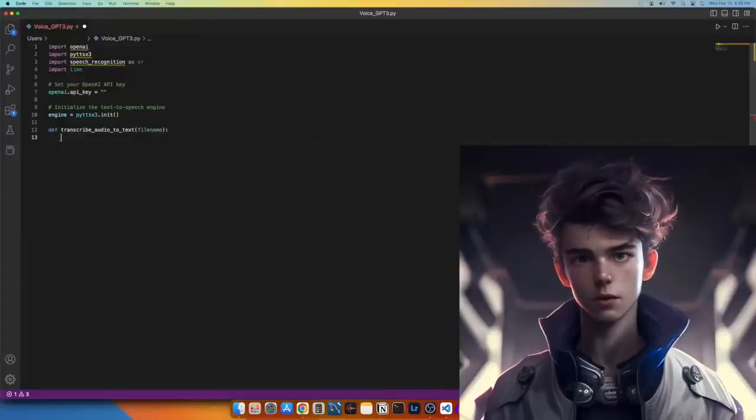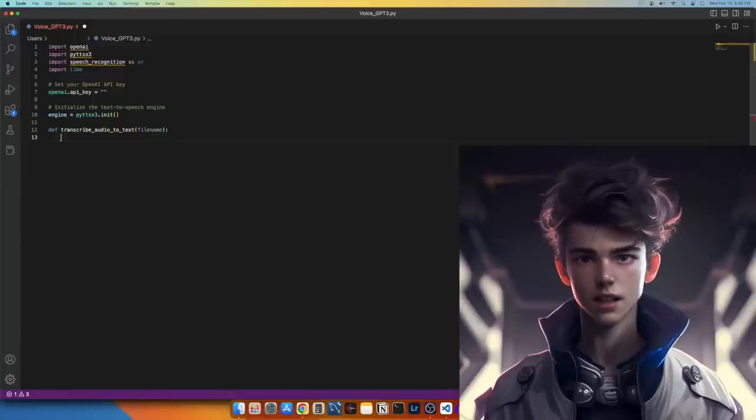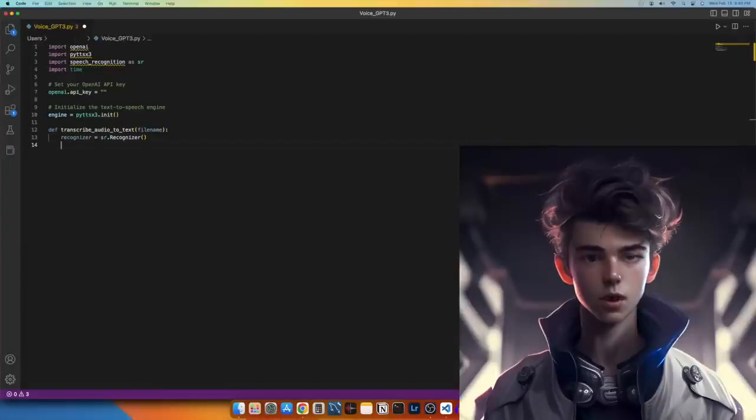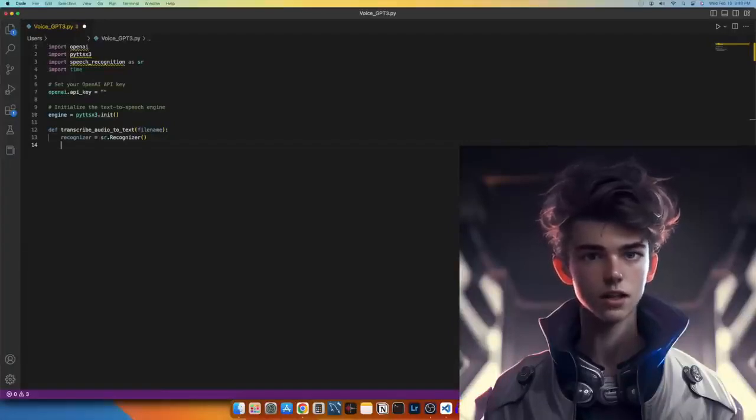This line defines a new function called transcribe audio to text and specifies that it takes a single argument, file name, which represents the name of the audio file that we want to transcribe. Now let's create an instance of the recognizer class from the SR speech recognition module. This object is a requirement to perform speech recognition on the audio file.